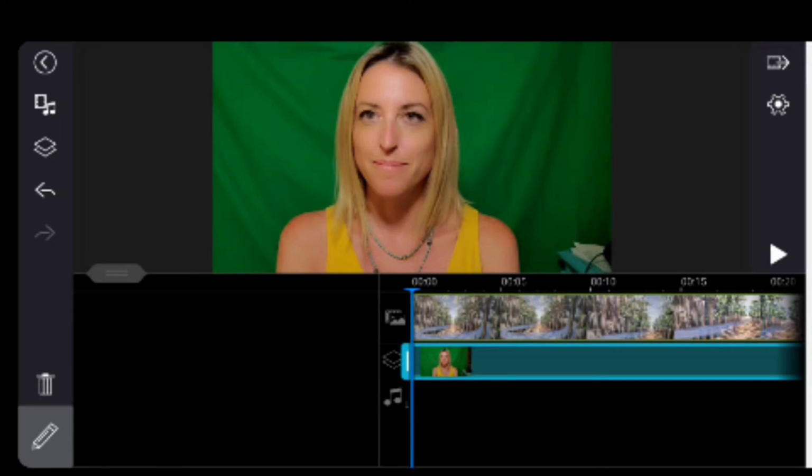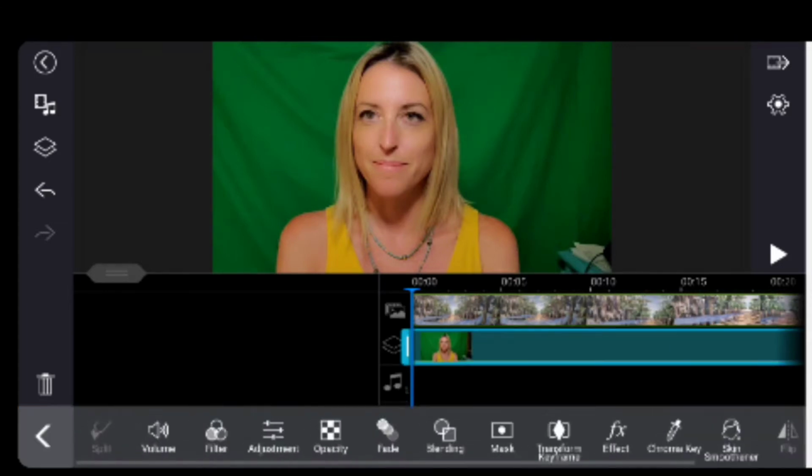And I want to go into the edit button, which is in the bottom left. And this is how I'm going to get rid of the background and make it so the background is the painting. Click on edit. And now this whole slew of options at the bottom showed up.